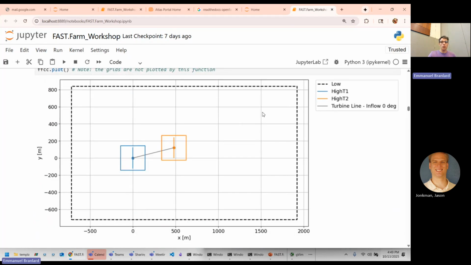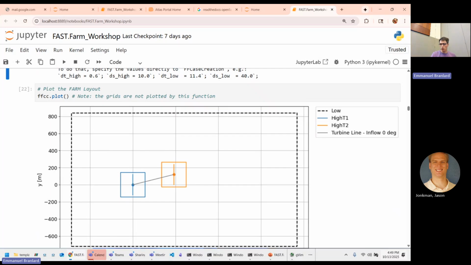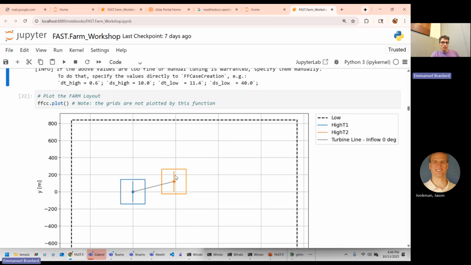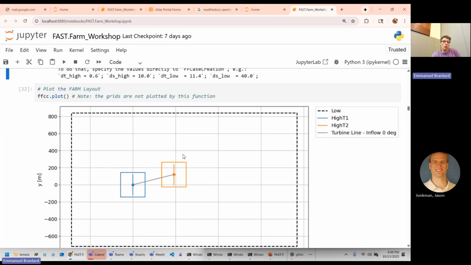Yeah, turbine line. And so if you had more turbines, like 6 turbines, it shows you the box where the turbines are. What's your question? Yeah. So far we haven't reset the inflow, so the inflow by default is going to come at a 0-degree angle.